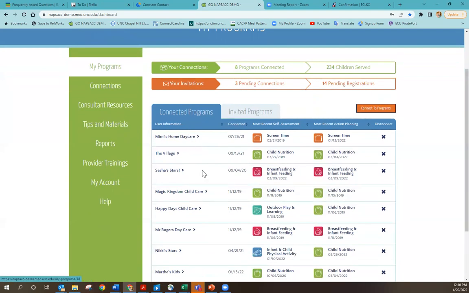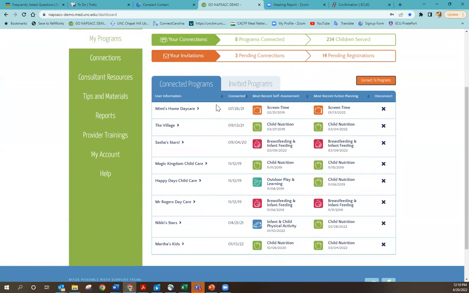This first tab is my list of Maria's connected programs, and I can see at a glance what they've been up to most recently. So let's look at Sasha Stars. Looks like they've been active fairly recently. Sasha Stars, I've been connected to them since September of 2020.